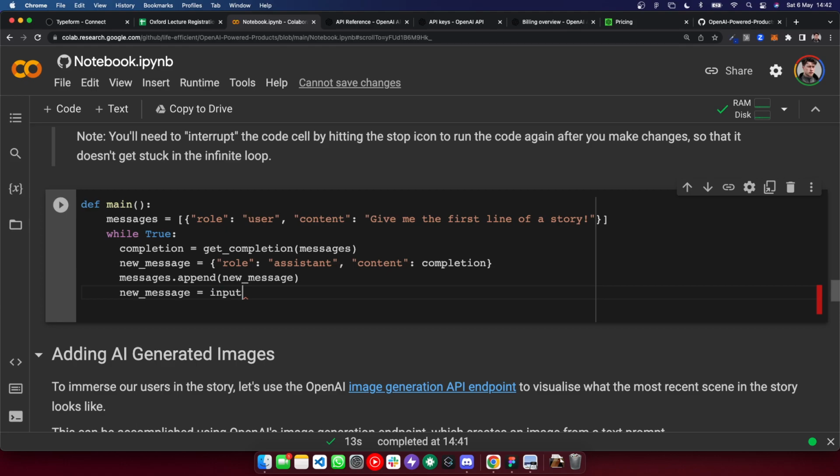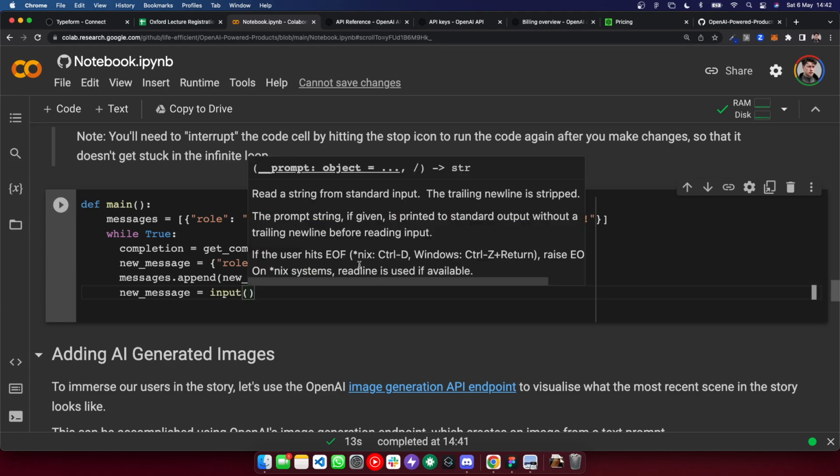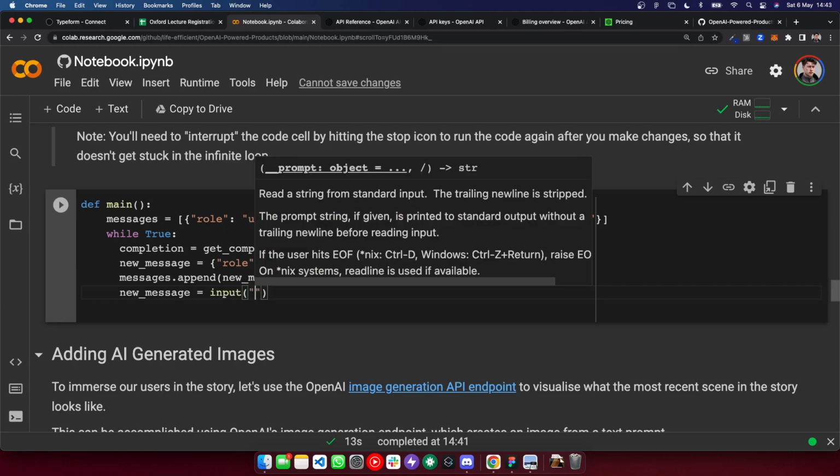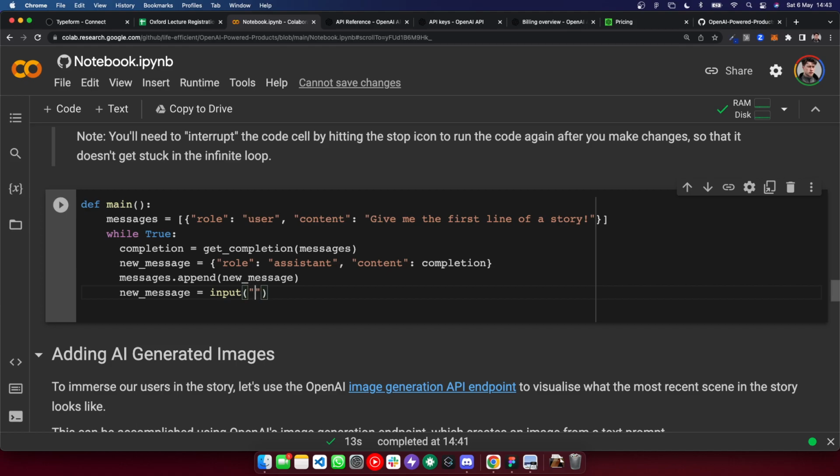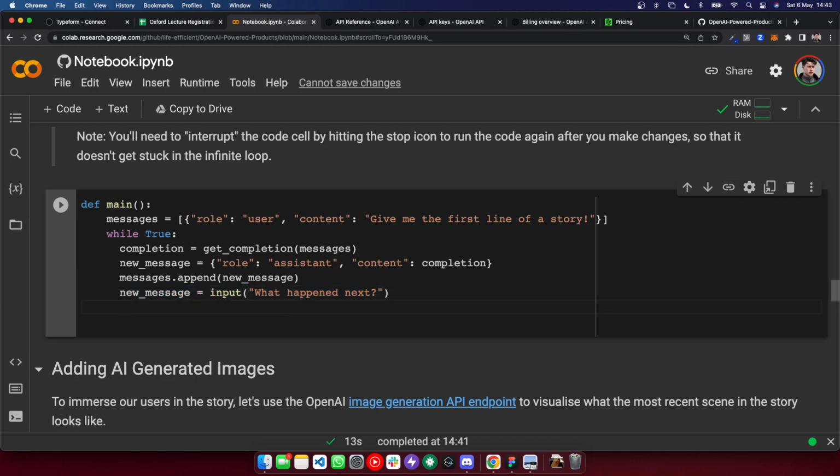Input function, yes. What does it take as a parameter? Yeah, what's the prompt in this case? Yeah, enter a message. Well, let's be more specific, something more story related. What happened next? That's what the user gets prompted with, okay? Again, just to clarify, I'm saying prompted, but I'm not talking about an LLM prompt here. This is just going to show up for the user. I get the new message. What do I do with it?